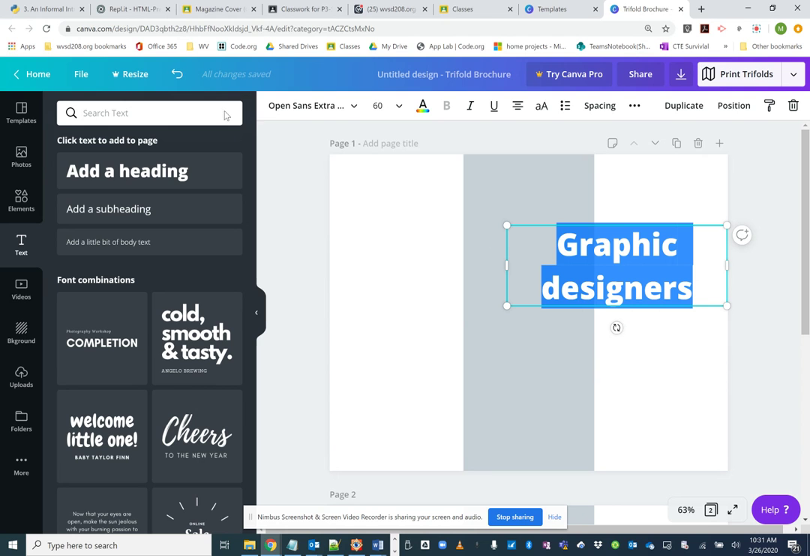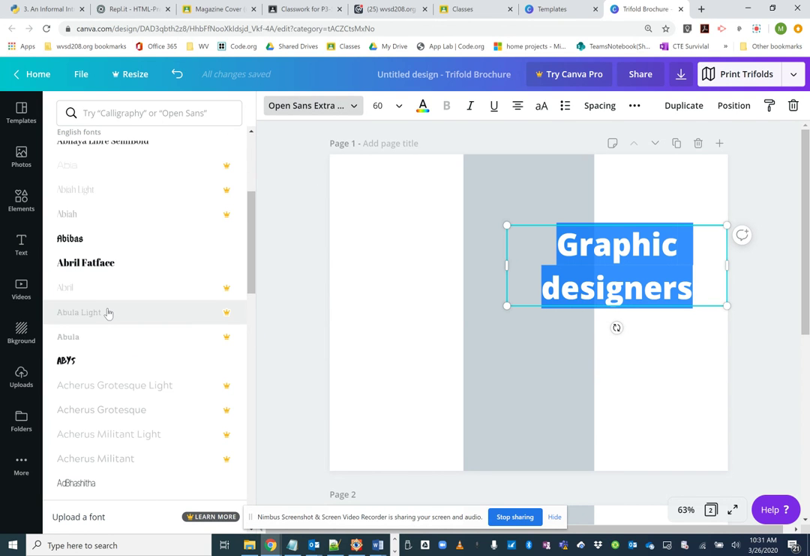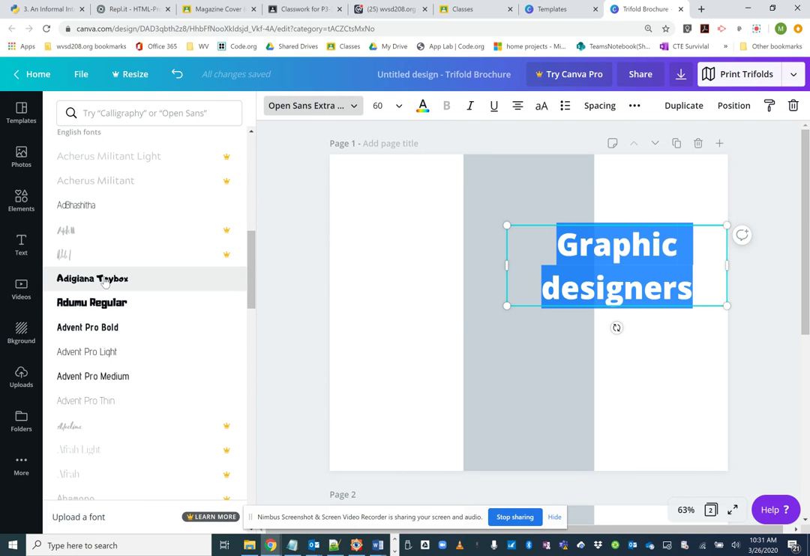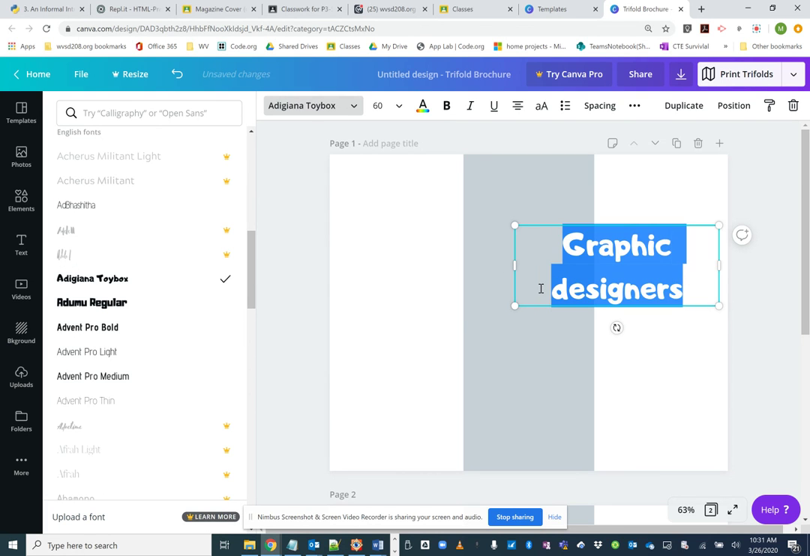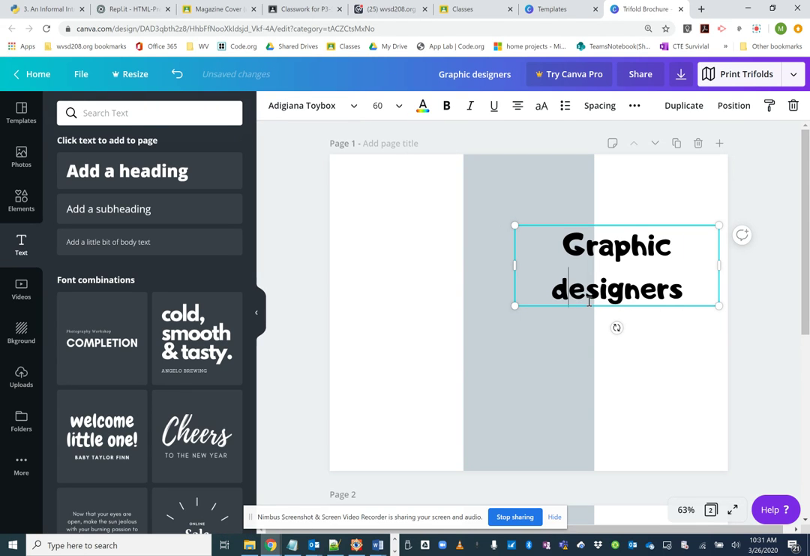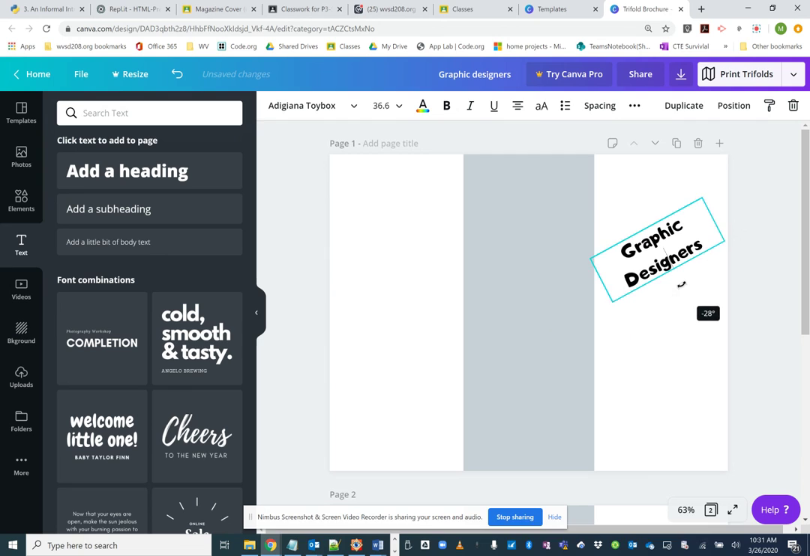I don't like that font, so I'm going to grab a new font, something a little bit different. Okay, I now have my new font. I'm going to make that a capital D. I want to fit it in this panel, so I'm going to drag it from the corner and give it a little bit of switch, and then I'm going to drag it to the top.